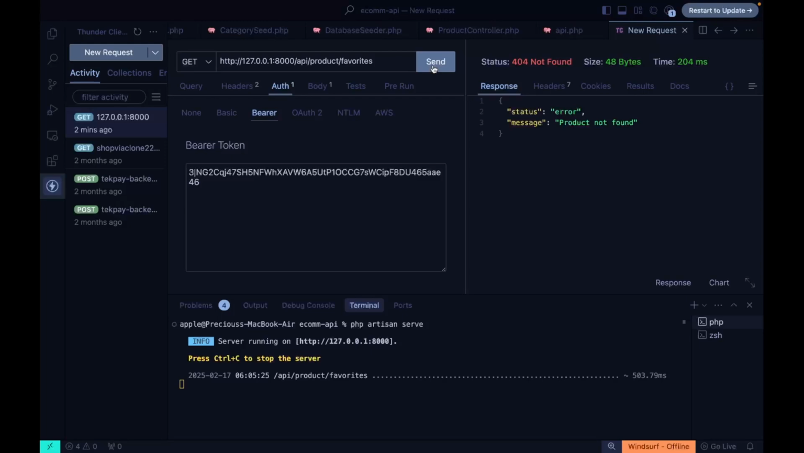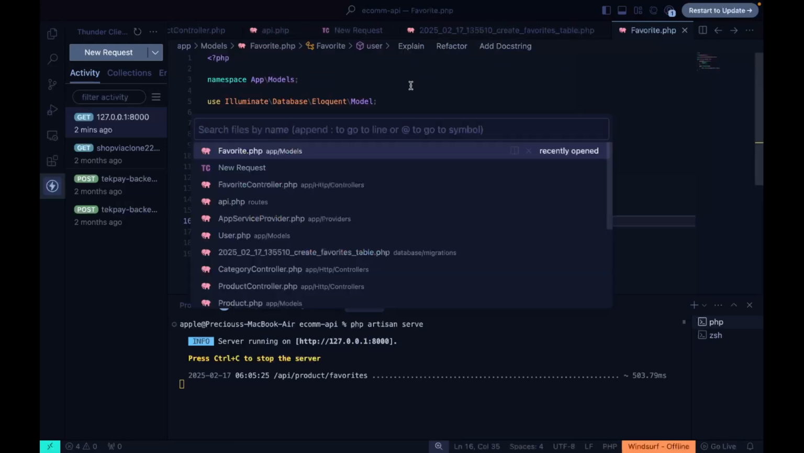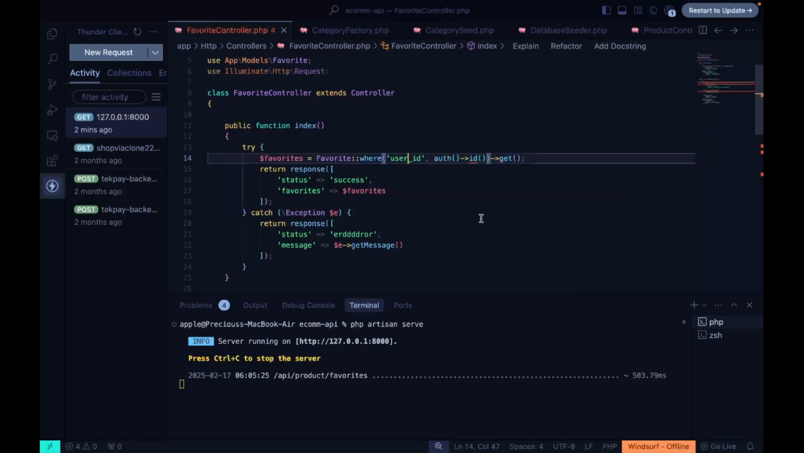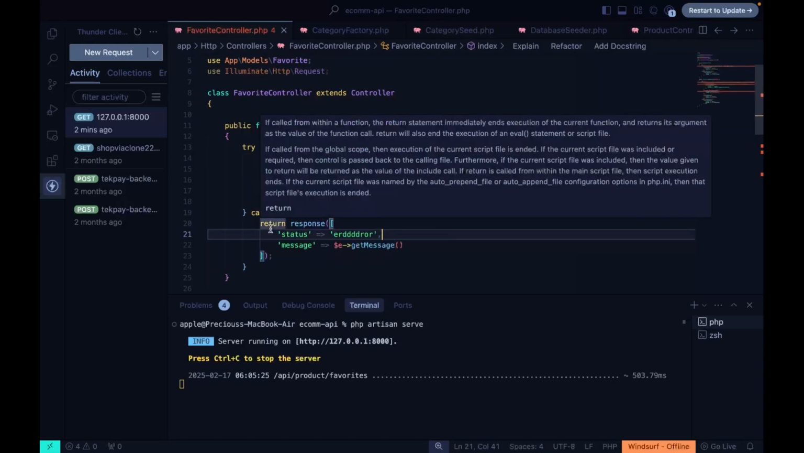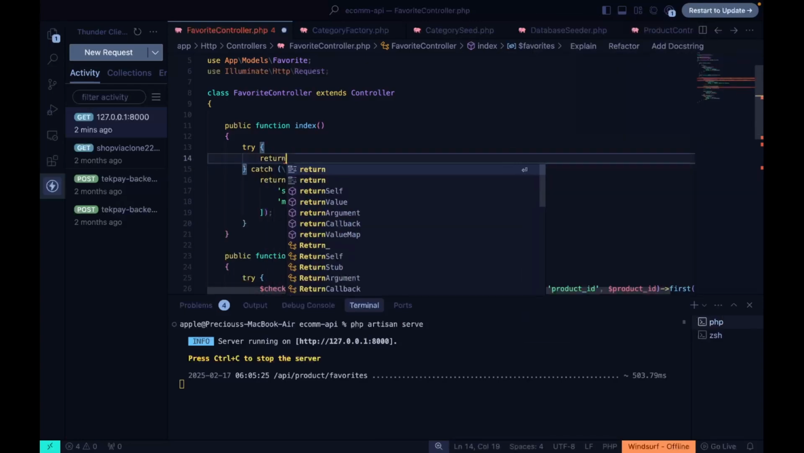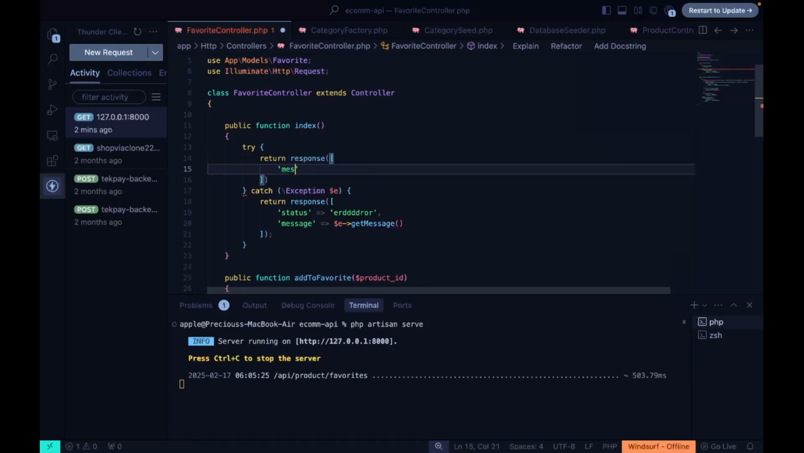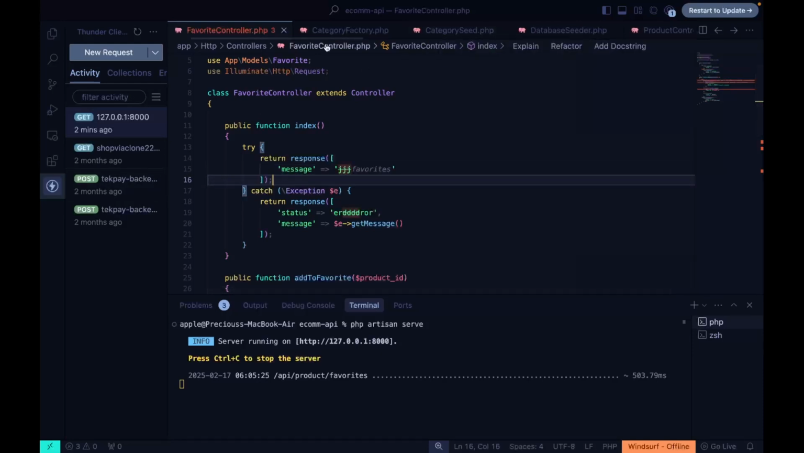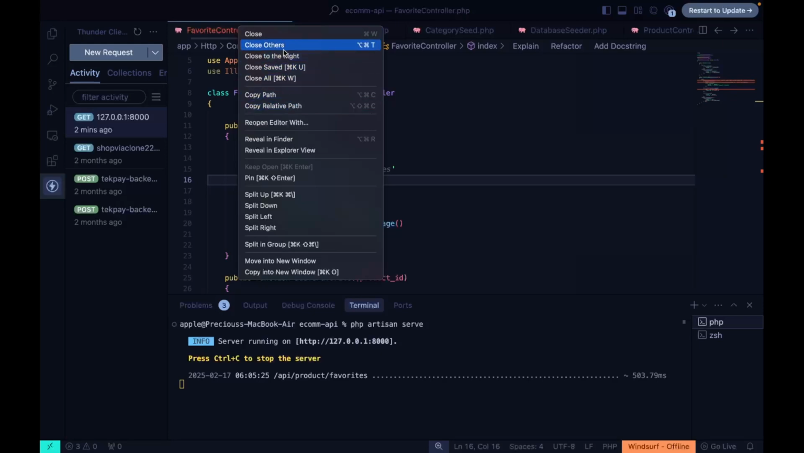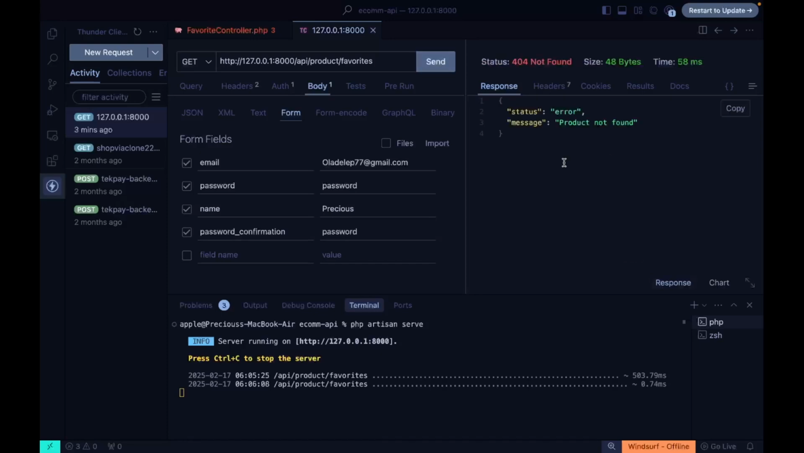API/product/favorites. There's no way we should be getting product not found because we're not passing any product not found stuff. So you know what? I'm just going to try this. Return response. Let me say message. I'm just going to pass a random message. Okay, so I'm going to just close others. Okay, so I'm going to run this.